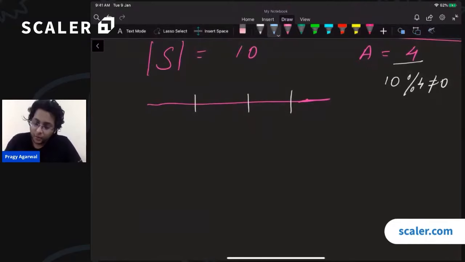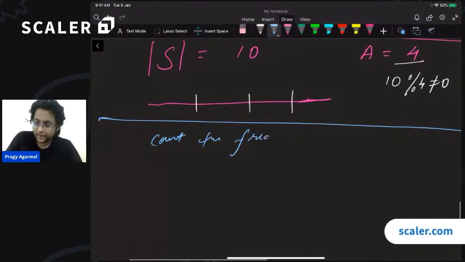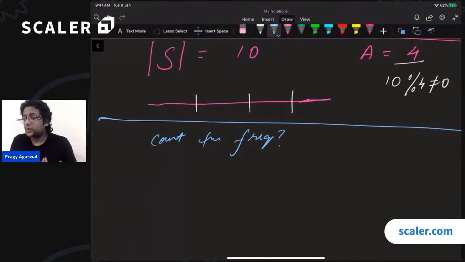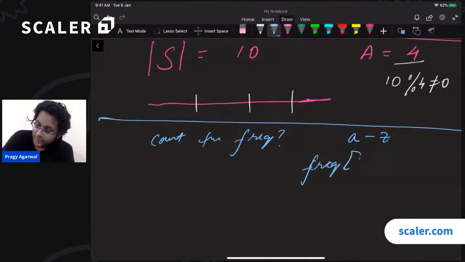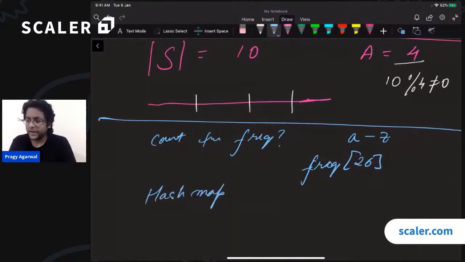So how do you count the frequency of a particular character? Well, this is easy if I know what the underlying character set is. If I know that my string consists of only lowercase a to lowercase z, then it is simple: I just have a frequency array of size 26, one for each character. But what if I do not know what the underlying character set is? Then I can use something like a hash map. That hash map will take care of figuring out the underlying character set for me. It doesn't really matter what characters I see.